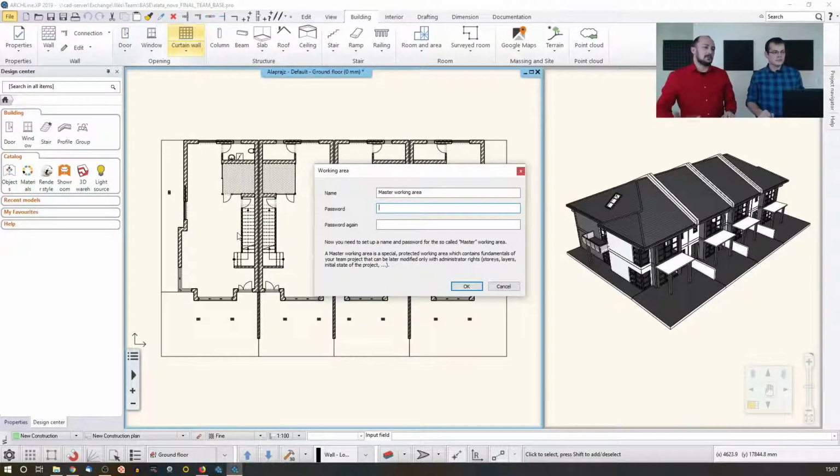And because the master working area is so important, because it contains the basics of the project, the layer system, the structure, and so on, it is supposed to have a password. So we really encourage everyone using the team project to protect that area, avoiding unwanted changes. Someone could accidentally change the master working area if you don't protect it with a password.